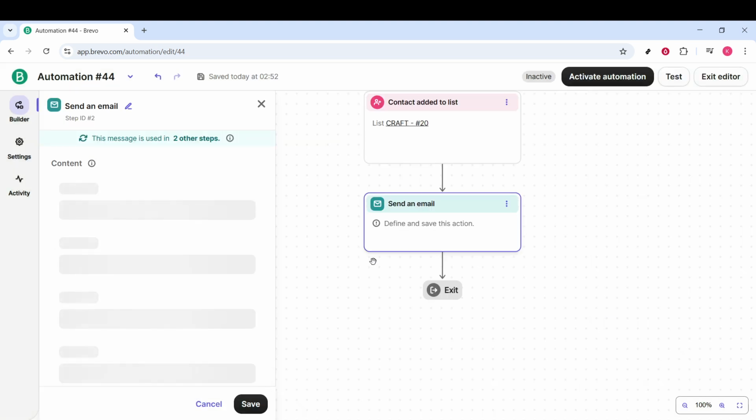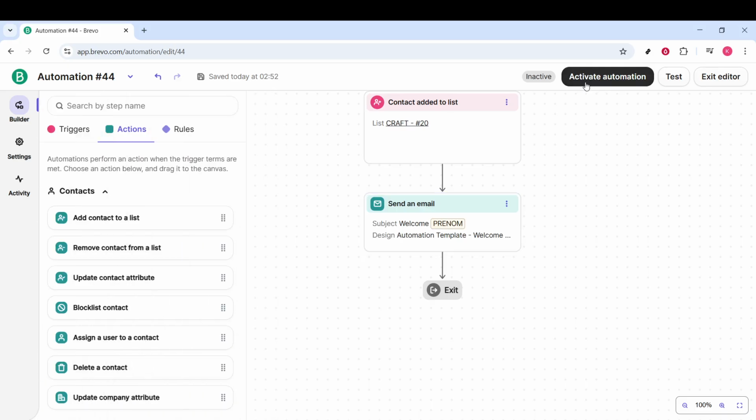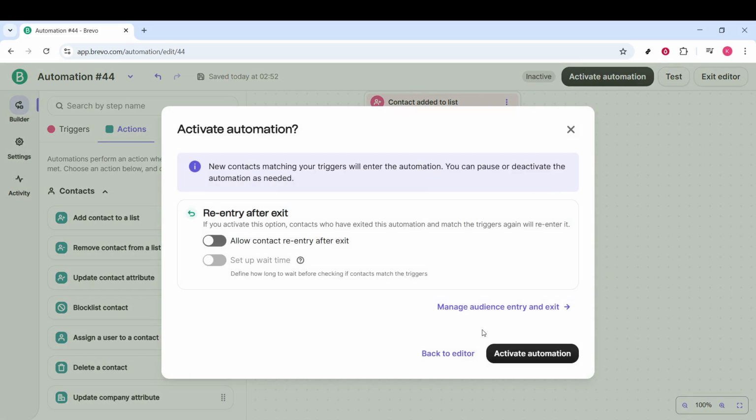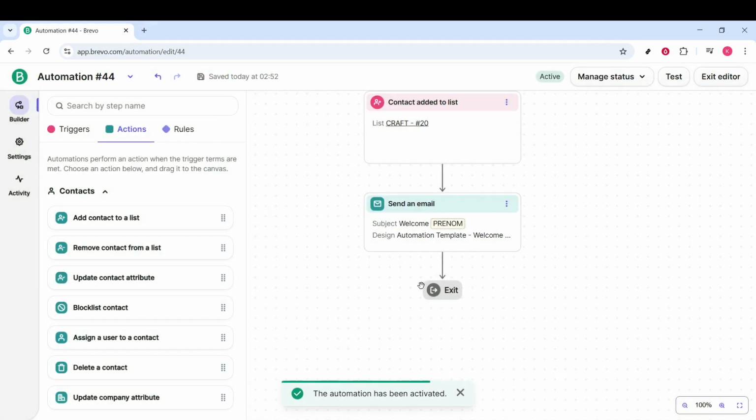With your trigger and email action in place, you are ready to turn it on. Click Activate. Activating makes the automation live, so future contacts added to that list will automatically receive the email you selected. Take a moment to confirm you activated the correct workflow, especially if you have multiple automations. And that is all there is to it.